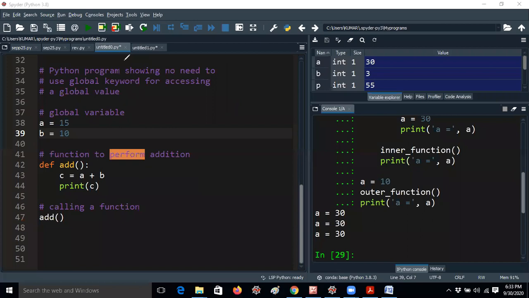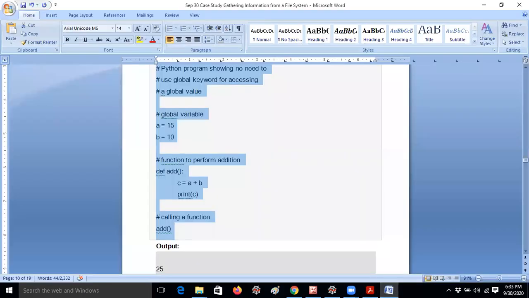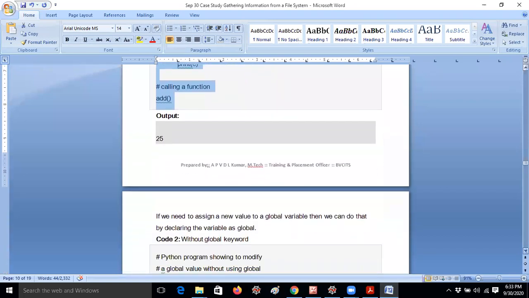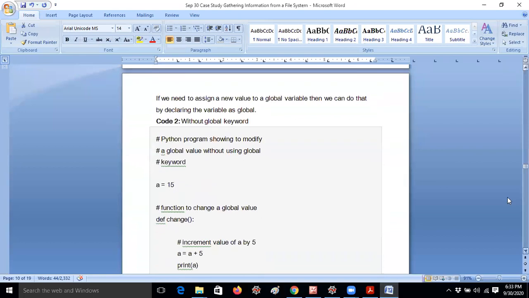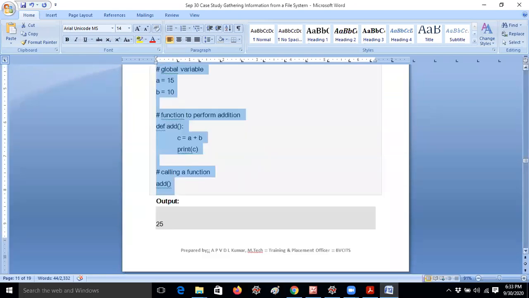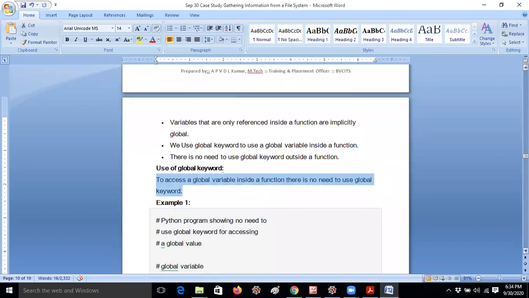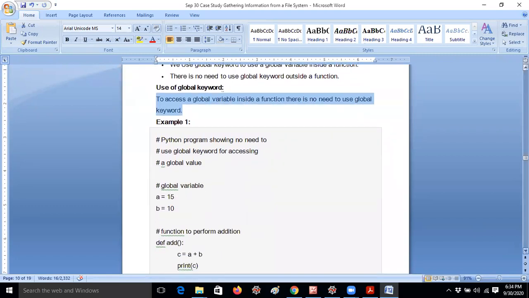Don't worry, I have almost 6 examples for your understanding. I have prepared almost 19 pages, and I am just on the 10th page. So don't be confused. Just now I discussed that to access a global variable inside a function, there is no need to use the global keyword. That means to access a variable inside a function, there is no need to use the global keyword. So let me give another example.